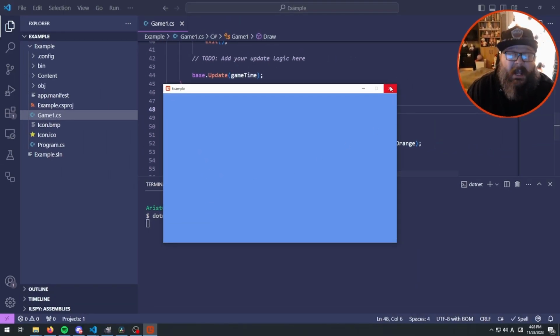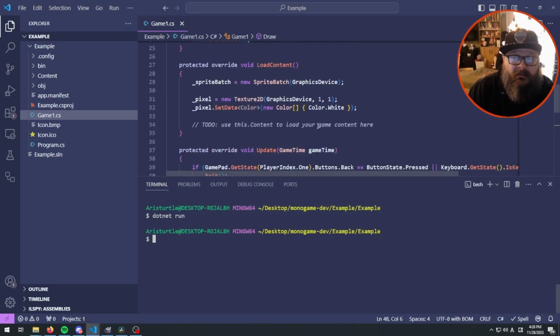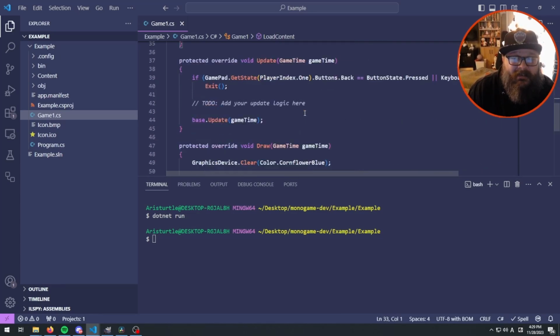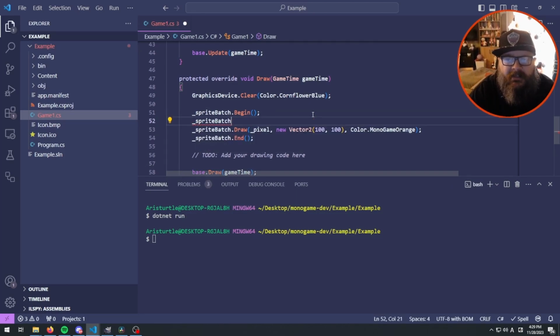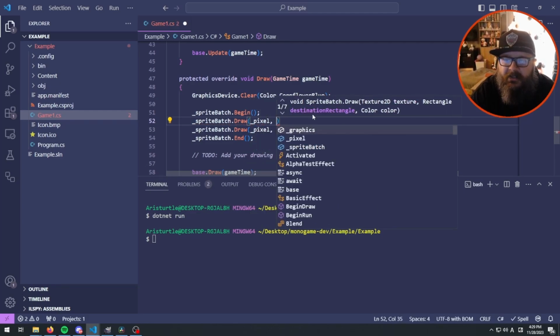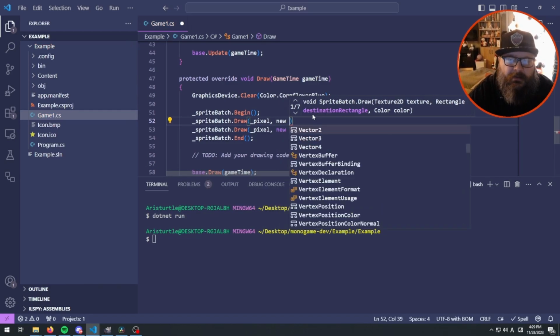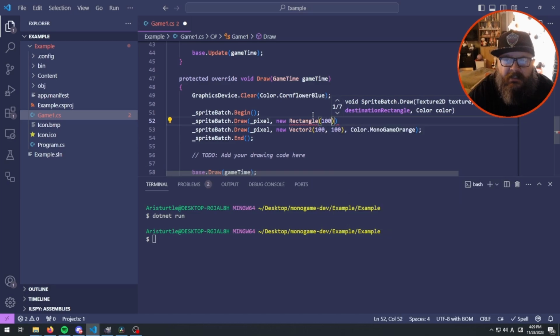So that was actually the trick that Unreal and Unity developers don't believe, that I can just very quickly create a 1x1 pixel in code that quickly and then just draw it. But let's take this further. We can take this further. Yes, we can. So instead of just drawing the pixel at a specific position, what if instead we drew the pixel, and instead of giving it a vector 2 position, we gave it a destination rectangle. So we'll do new rectangle, and let's do it at 100, 100 again.